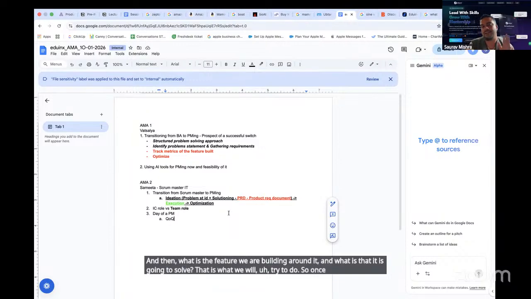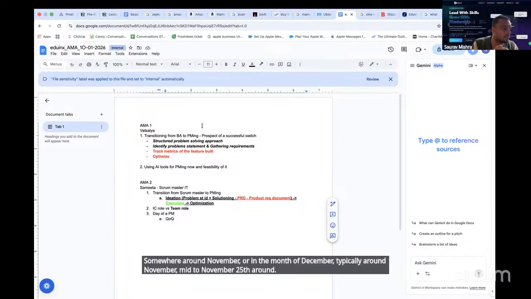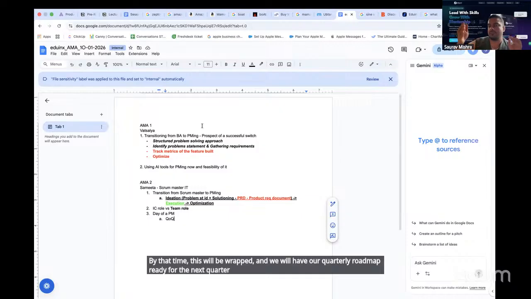Once this is done, typically one month before the quarter starts, somewhere around November, mid to November 25th or so, this will be wrapped, and we will have our quarterly roadmap ready for the next quarter. Let's say for the JFM quarter, we'll have it finalized somewhere around November end, and the features will be logged.